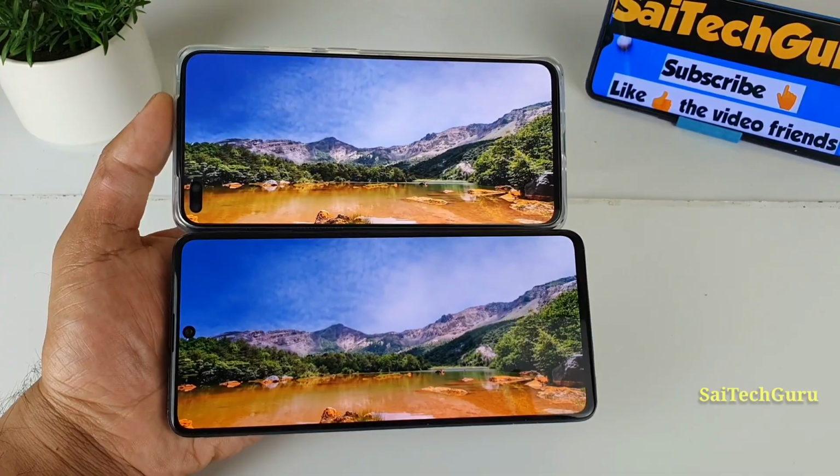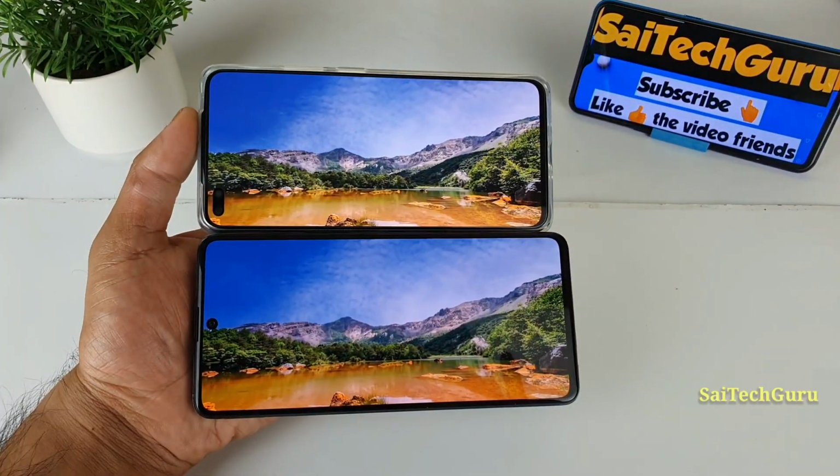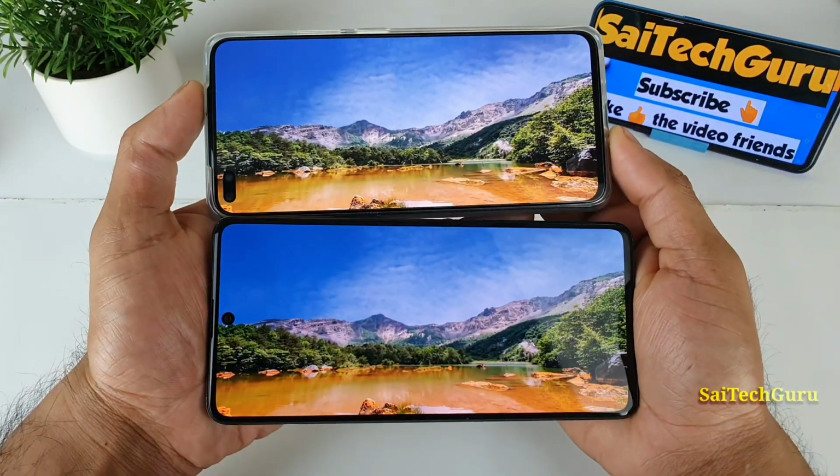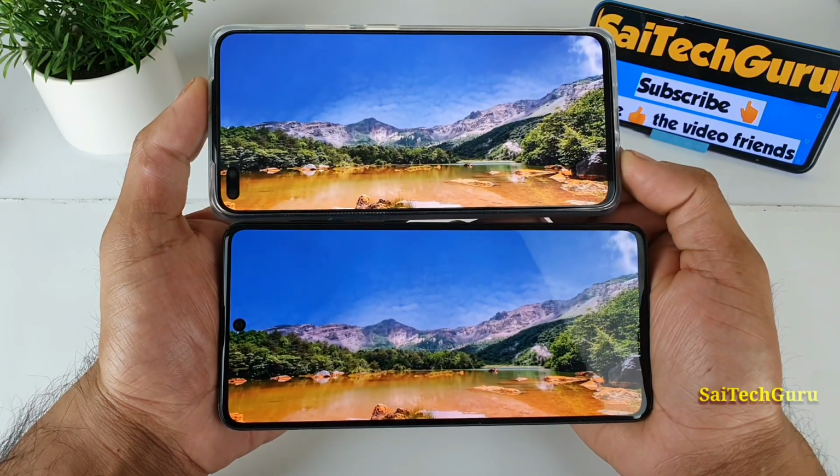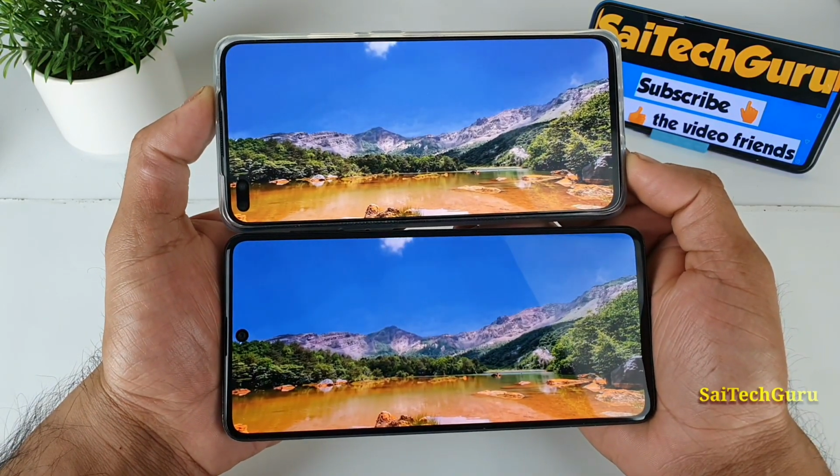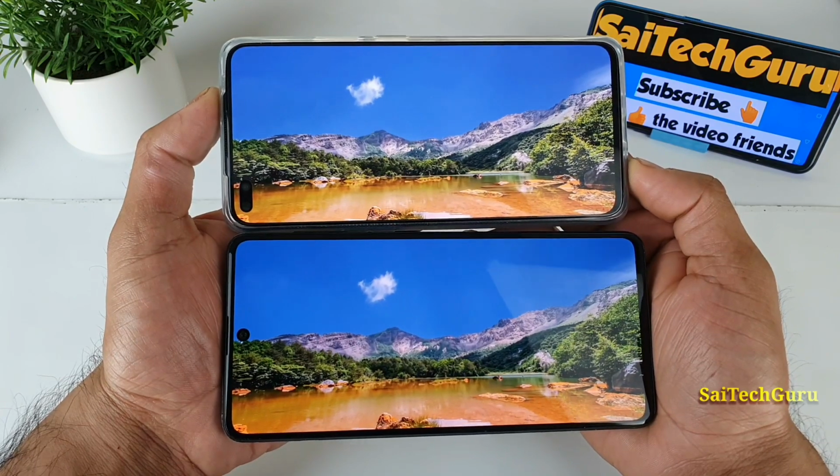And that's it for this video, friends. Overall, the conclusion is that the OnePlus Nord has a brighter image and the Samsung Galaxy M51 has the saturated colors and the bigger display. So that is another advantage.